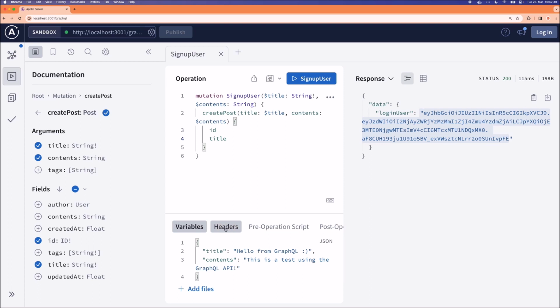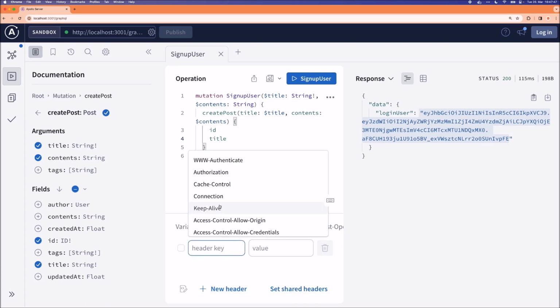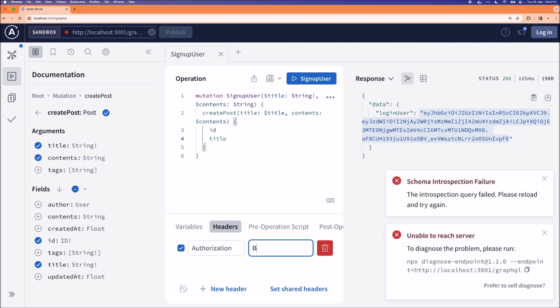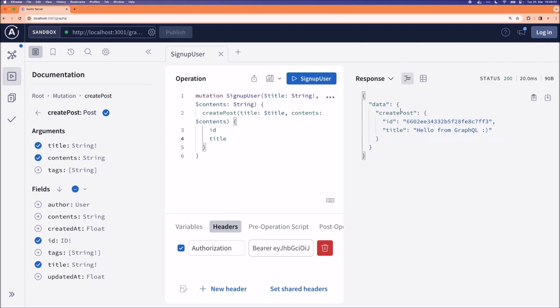And now we need to go to the header section, add a new header, name the header authorization. And then as value, we put in bearer and then space, and then the token we copied. And we just need to make sure that this is properly copied here. So this should be fine. And now we can submit the mutation. And here we can see that it was successfully submitted. We created a new post with an ID and a title as the currently logged in user.